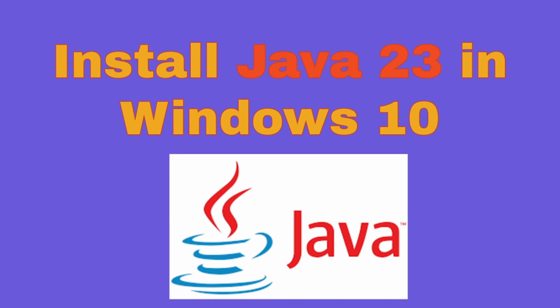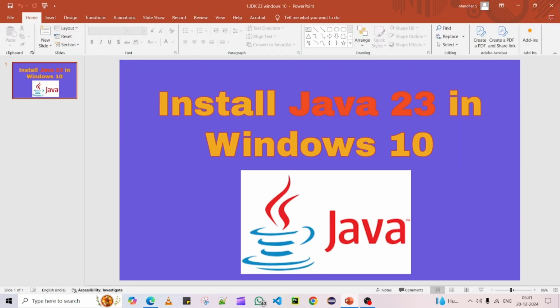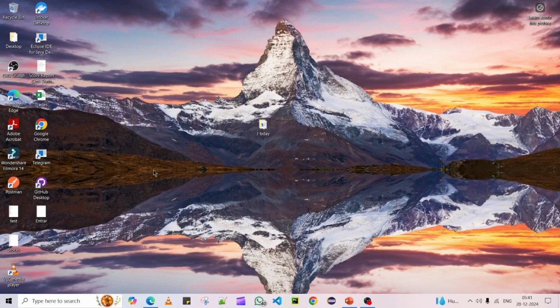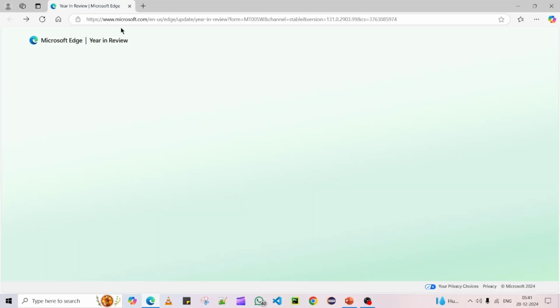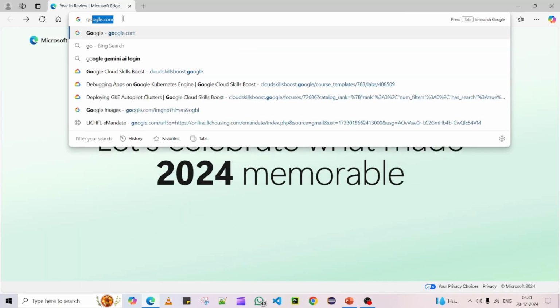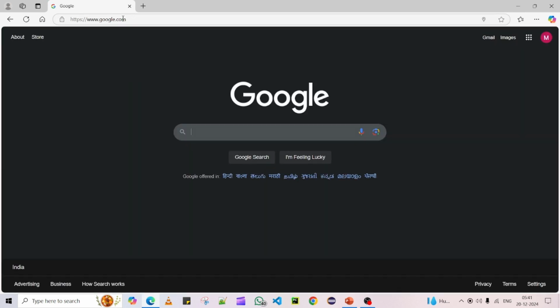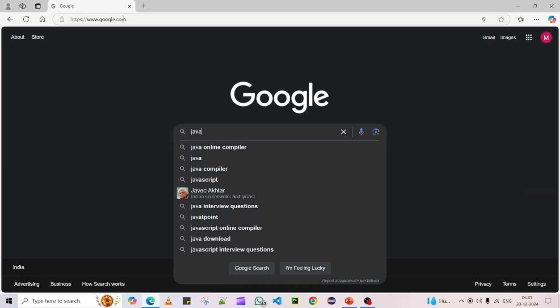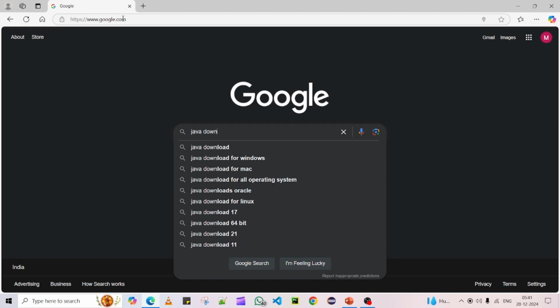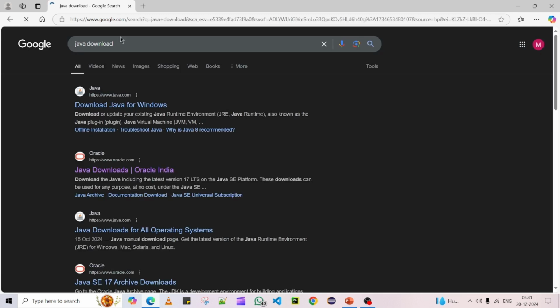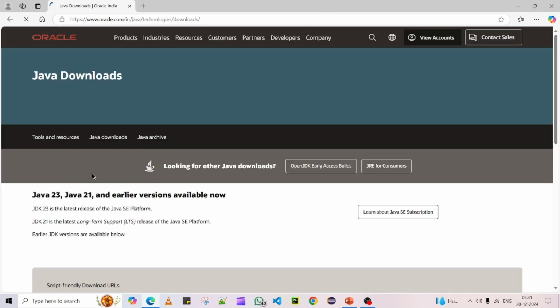So let's get started. The first step is the installation, so we need to download the Java or JDK. For that purpose, we can open the browser and go to Google. You can search for Java download and then press enter. You'll get a link called oracle.com. You can click on that.